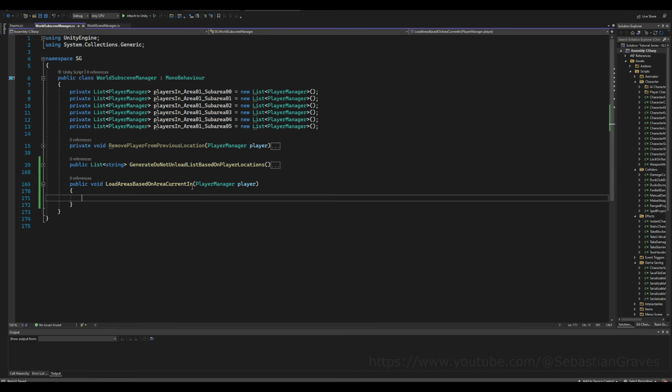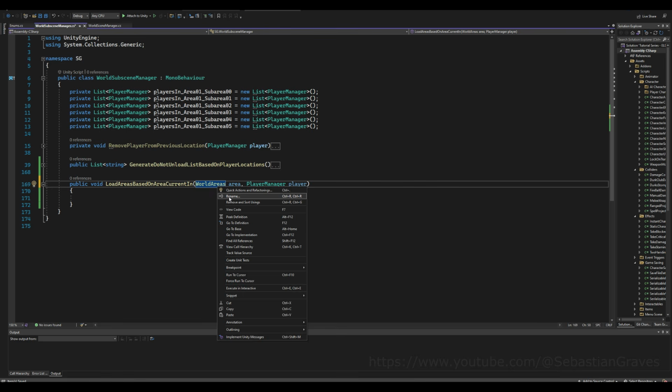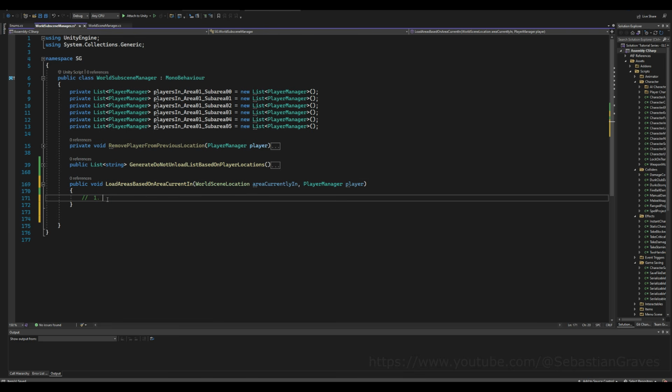Let's jump back over to the world scene subscene manager again, and let's just make this require a world area. I called mine world areas, but I'm actually going to rename that to world subscene or world scene location, just like Nephilim, so I don't get confused. Because if not, I'm probably going to type out world scene location on accident like 7 times. So let's make some pseudocode.